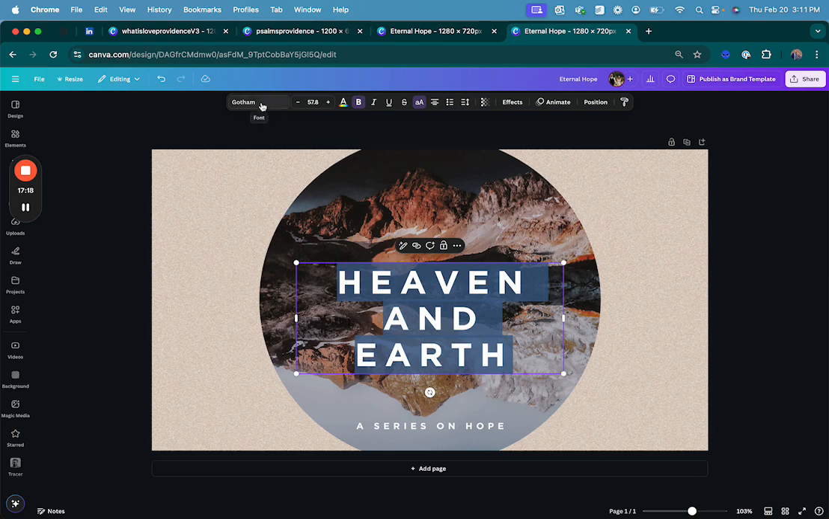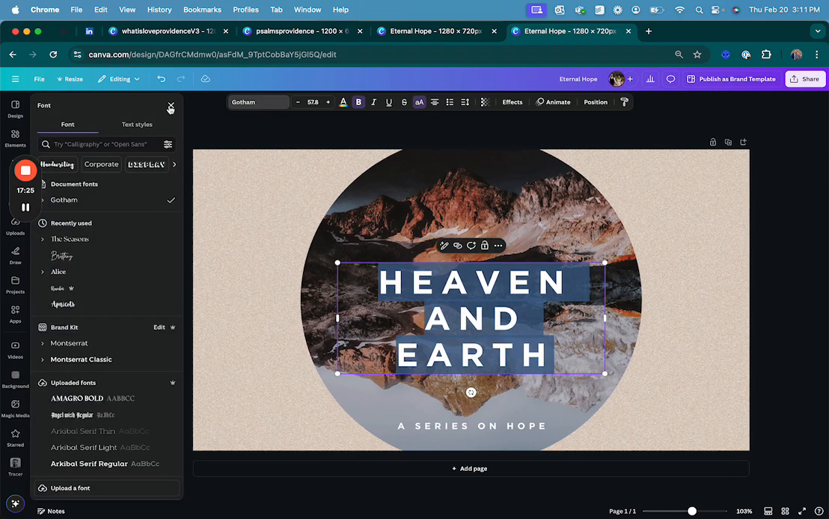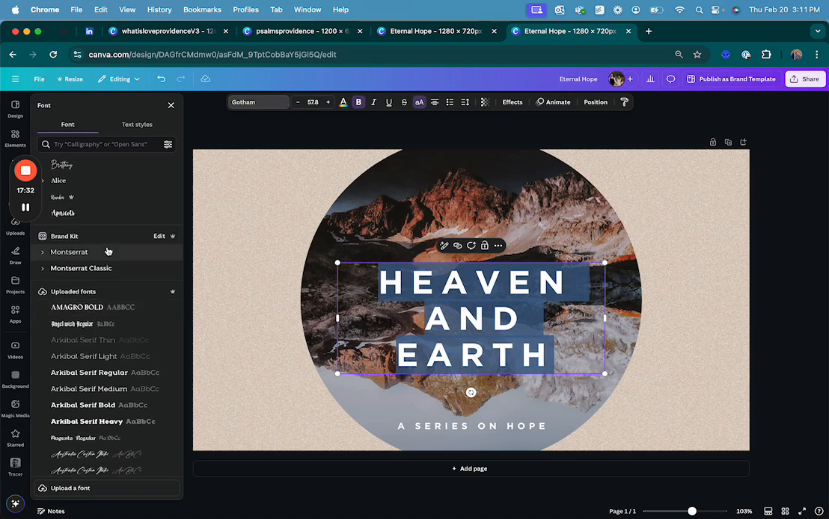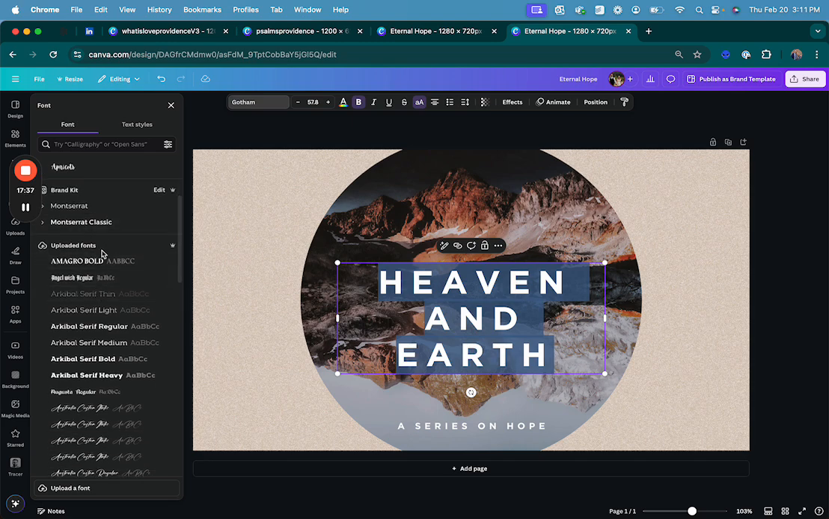So I'm going to change the font. And to do that, highlight that, click on the font that it currently is, which is Gotham. And then you'll see all these fonts come up. If you have the Pro version, you're going to see a lot more options for fonts. If you are able to have the Pro version where you have a brand kit, you're going to be able to upload fonts. I won't go into that, but you are going to be able to do that. Downloading fonts off the internet and then uploading them into Canva. It's pretty neat. So if you have a particular font for your church, you want to upload it, you can do that.